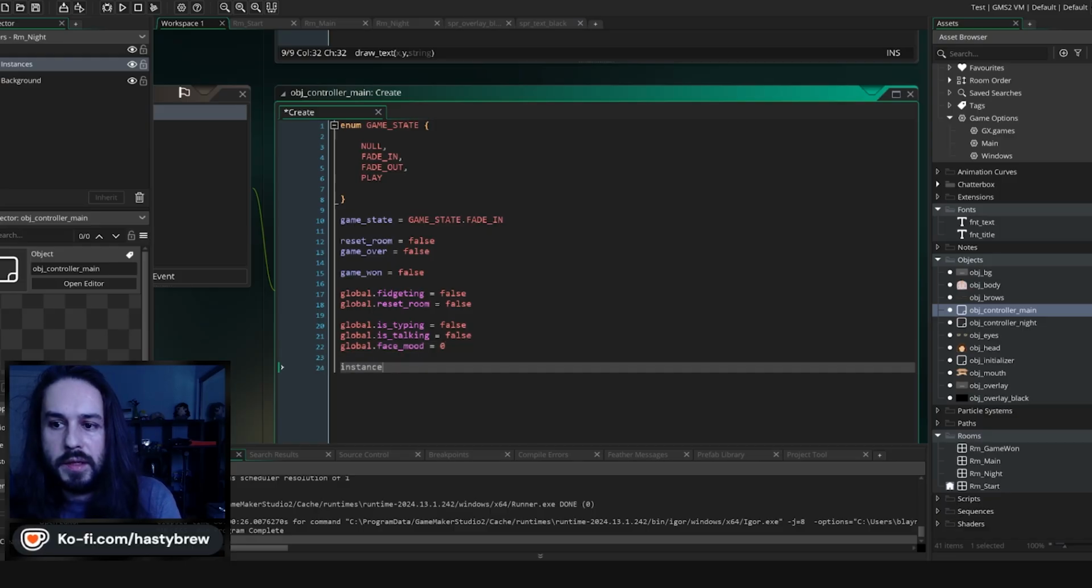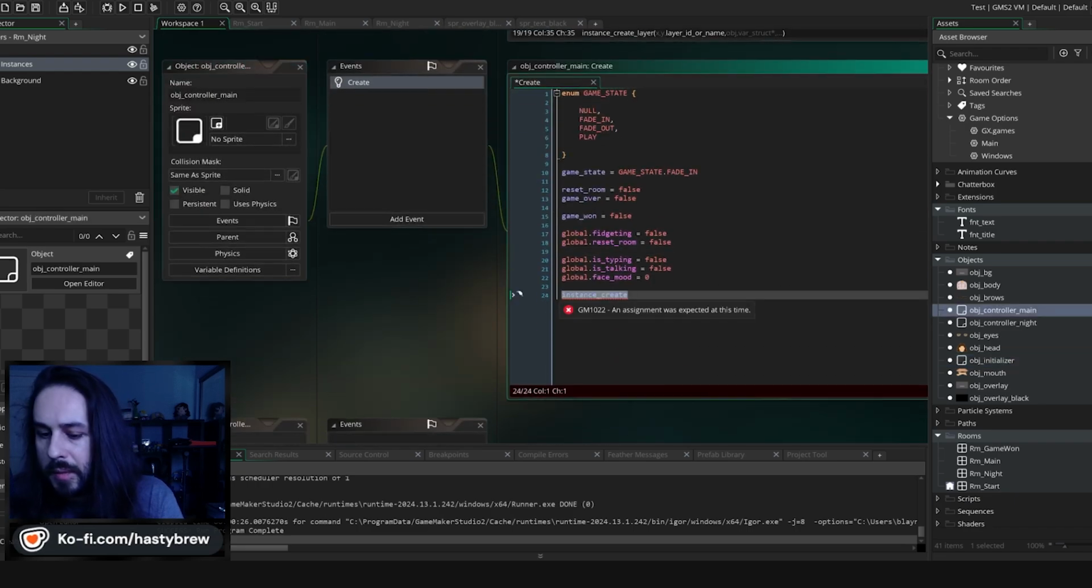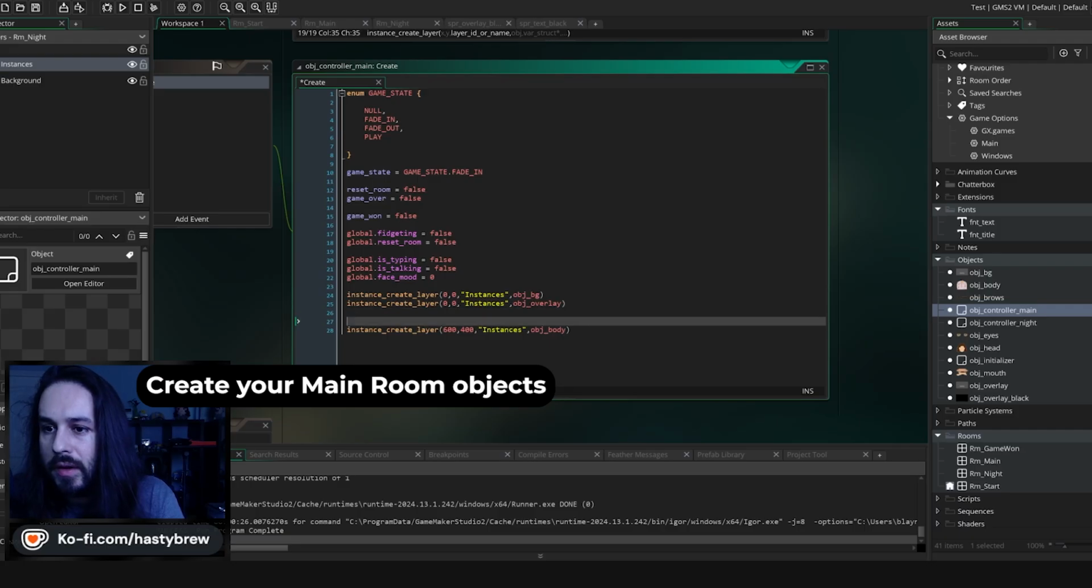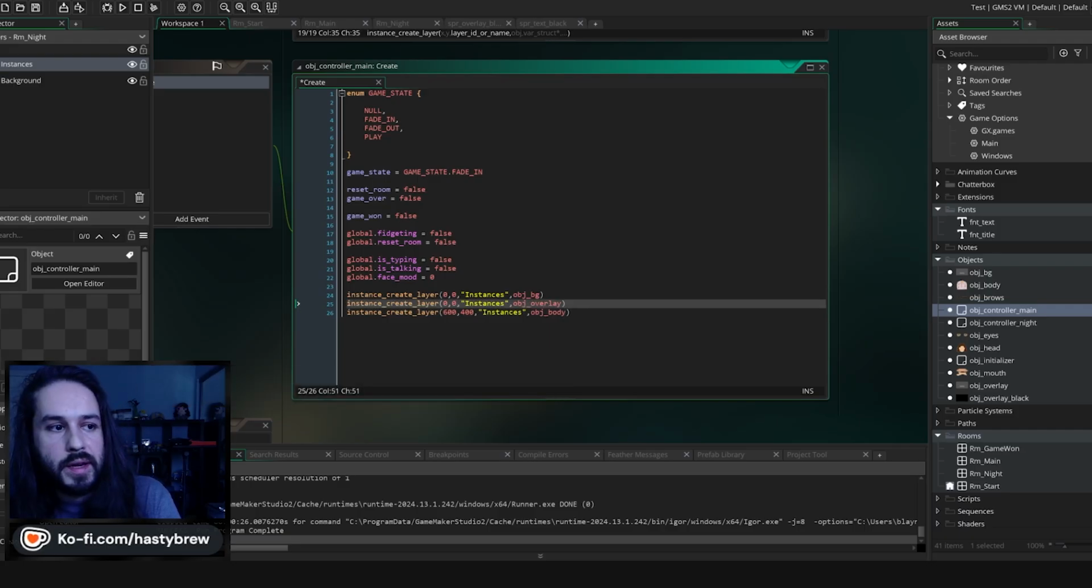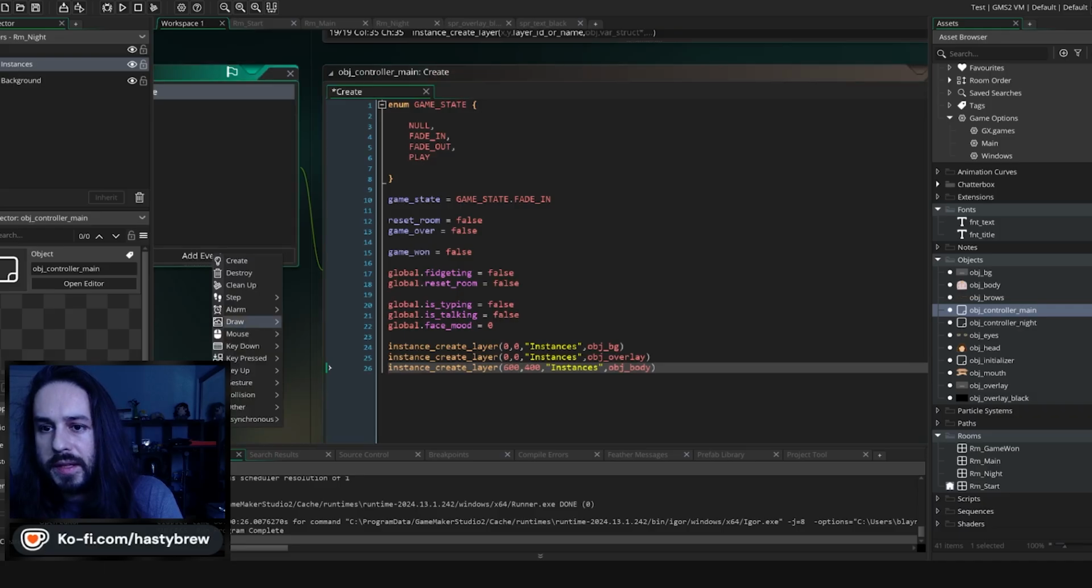And then yeah, here too, we just need to create, going to copy and paste from the initializer object, and we're dropping everything but the overlay black. We're going to take that out because we'll be making that using our enum. And yeah, that's it for our main. We can move on to the step.